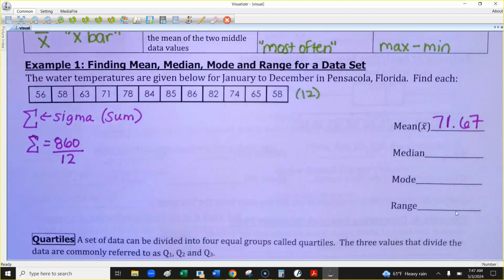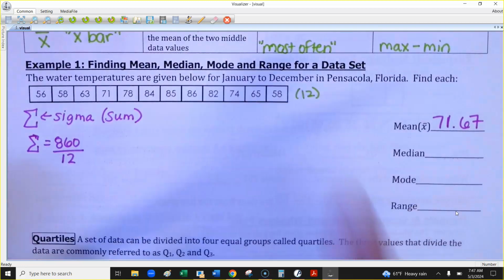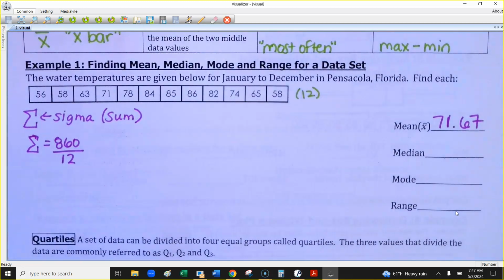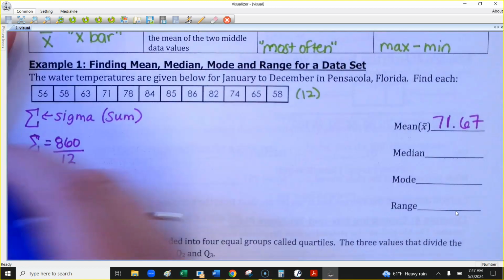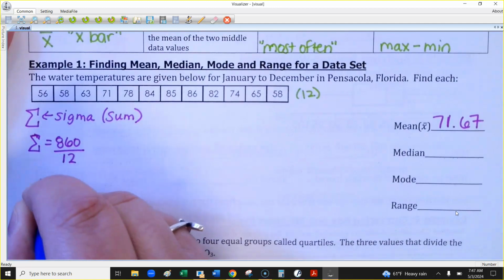Exactly. Okay. Now, when you find a median, you've got to put them in order from least to greatest. And I promise this is the only data set that I did not already do that for you. So I am going to put these from least to greatest. So let's just go through the list real quick. The smallest number there looks like 56.